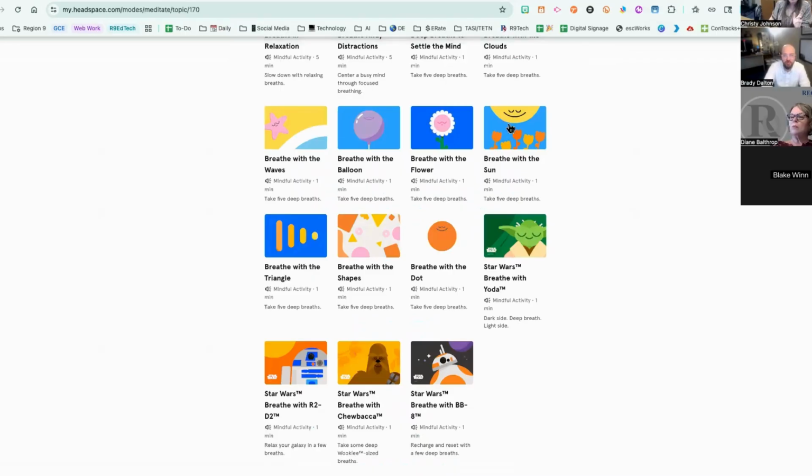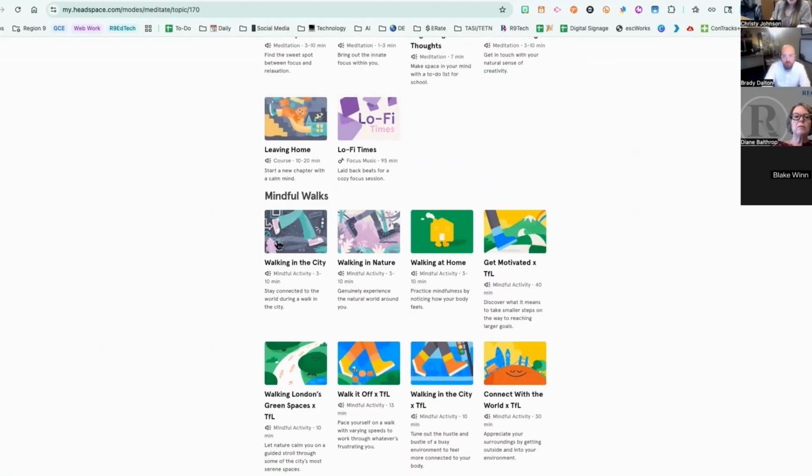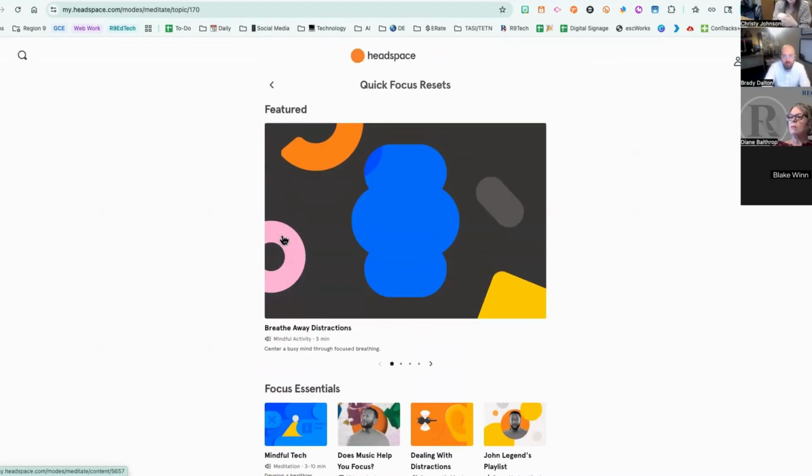The third tool is actually Headspace. Headspace is free for educators, and if you didn't know that, I think it's a super great tool. There are quite a few tools that can be used in your classroom, but to be honest, teachers, it's a great tool just for your own mental health and your own mindfulness practices.